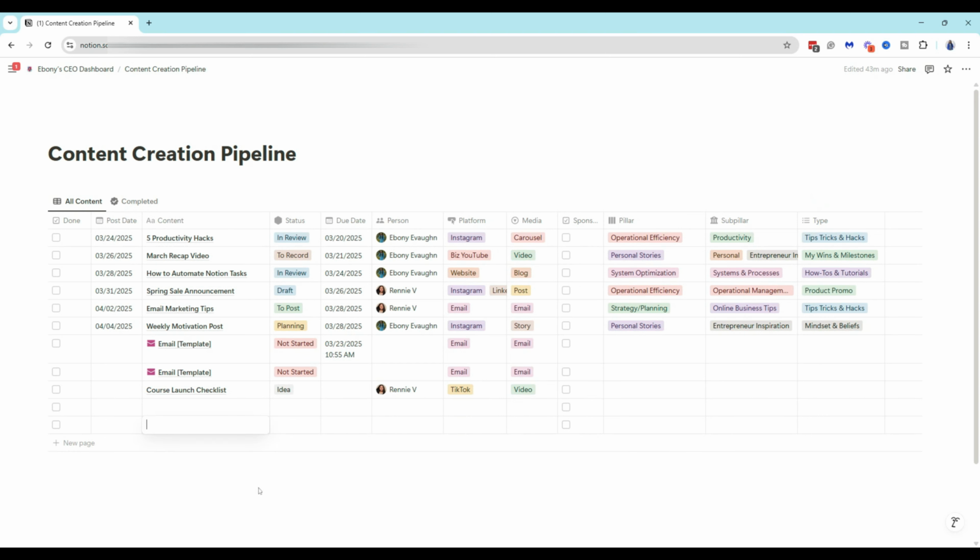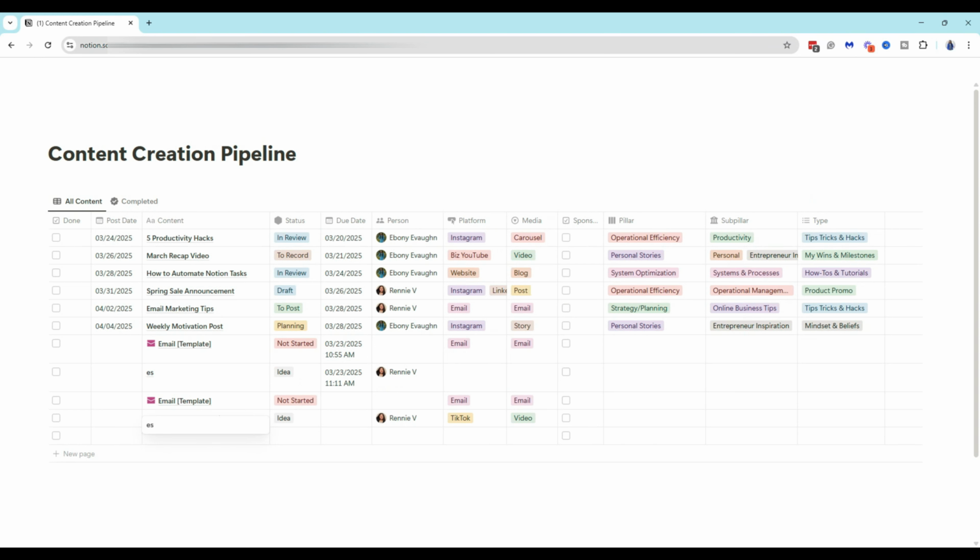So let's hit new page. And then we'll just call this test post. And you can see the due date is 7 days from now. It's flagged as an idea, and the assigned person is Whh.